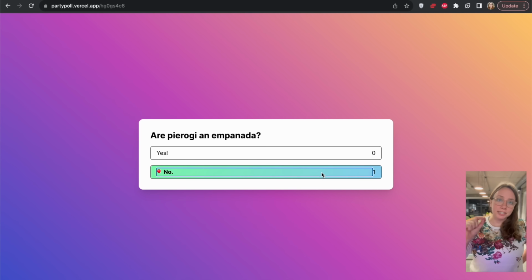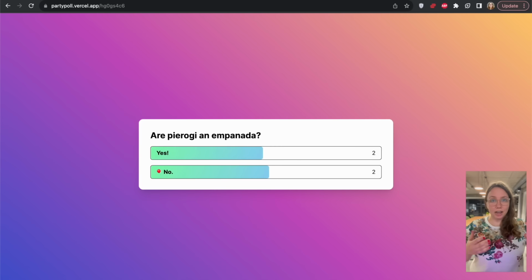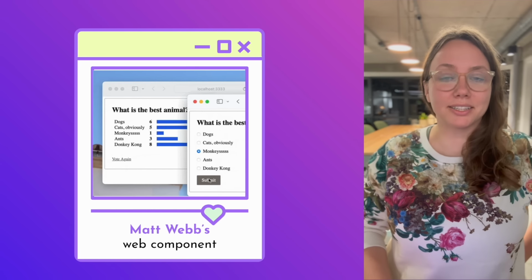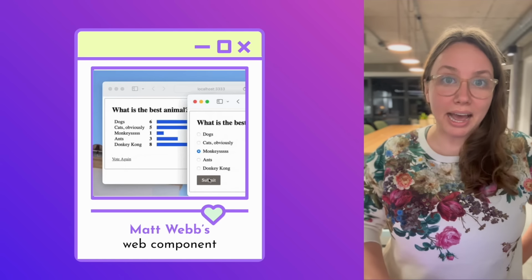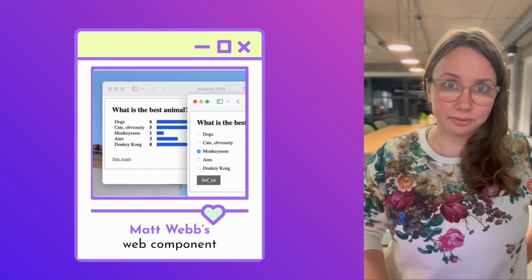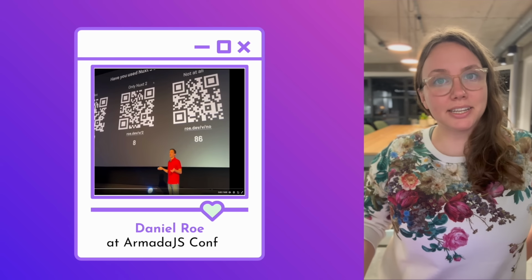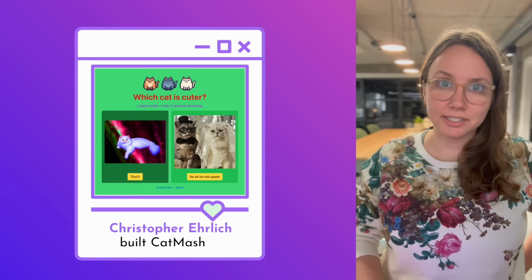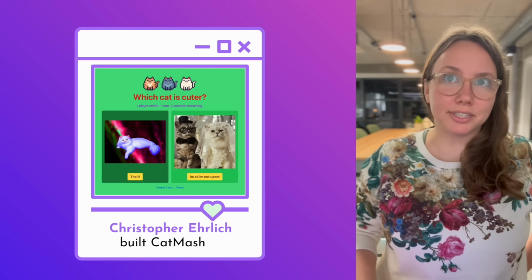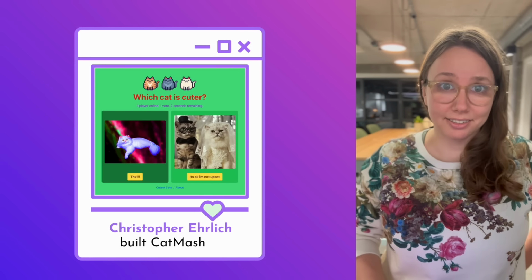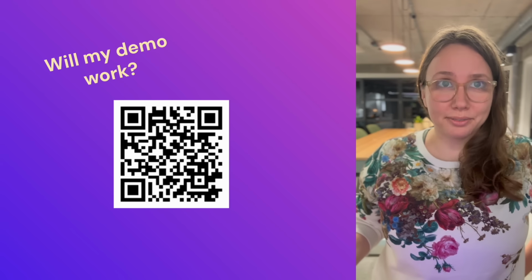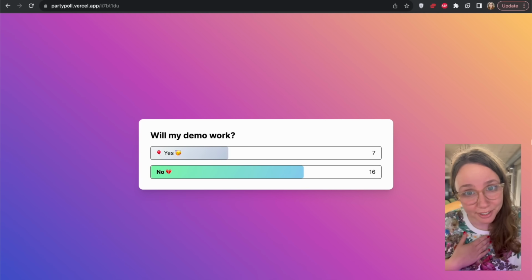Now, I want to see the votes as they come in real time. It's gonna look like this. The idea came from 3 places. First, a web component created by MattWeb that allows you to add a real-time poll to any page. Second, there was Daniel Rowe who used a live poll to gauge audience knowledge of Next during a conference. And then finally, Chris Early built an awesome app that lets you vote for cats. In fact, you can try my app right now and vote whether you think my demo will work. I think it will. It's a pre-recorded talk.